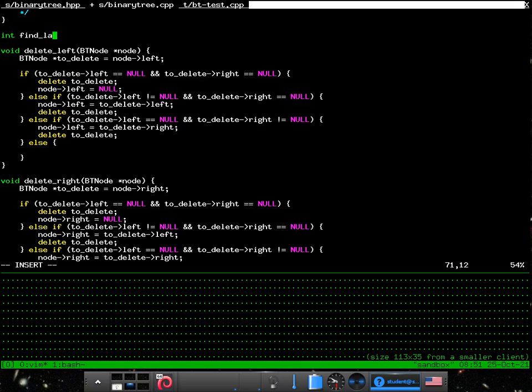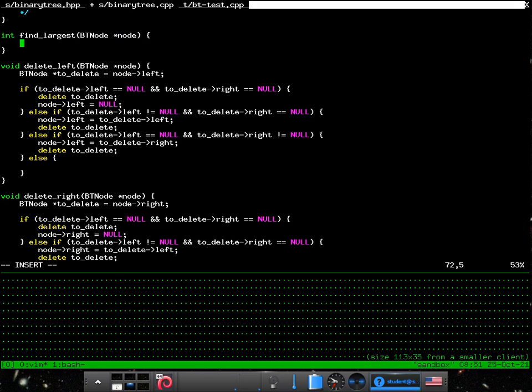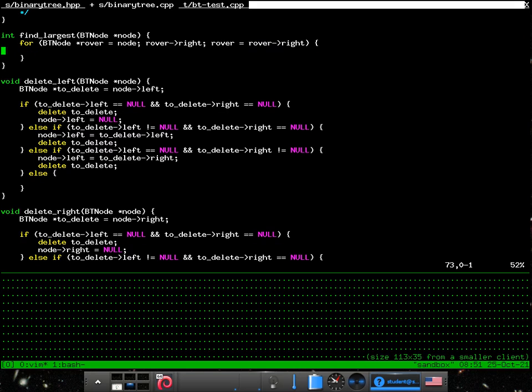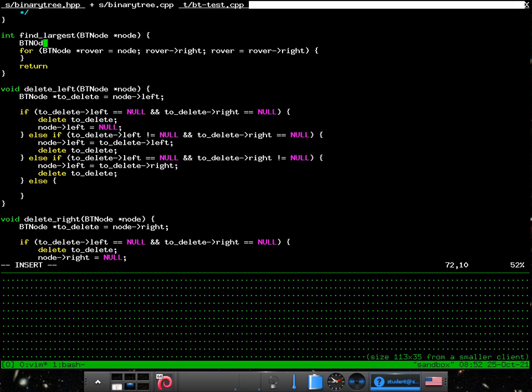Int find largest. Here's a node. I want to find the largest node. We're going to assume that node is legal. So BT node rover equals node. Actually, how do I do it? Rover dash right. Rover equals rover dash right. Okay, we're just going to keep doing that, and then we're going to return. I don't even know why I did it that way. Let's do this. BT node.